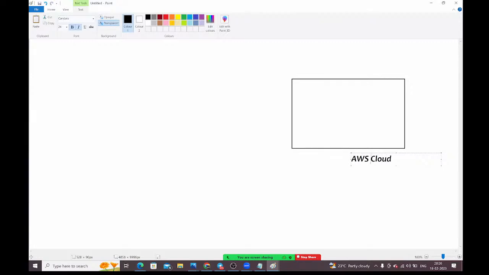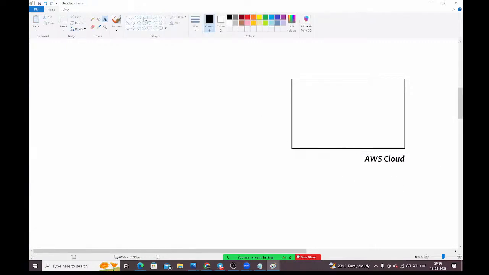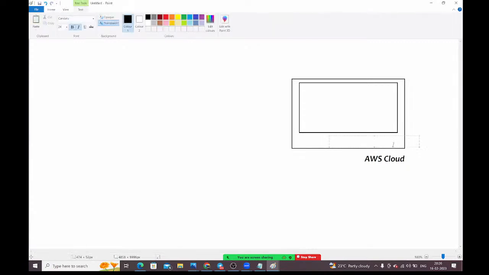Inside this AWS cloud, what am I going to do? I am going to create the Windows virtual machine. This is my Windows virtual machine. Windows VM we have created.